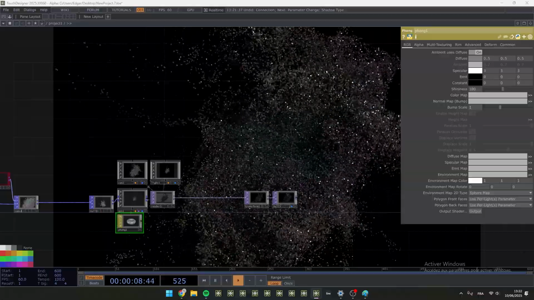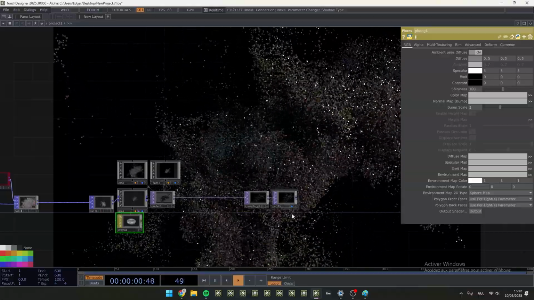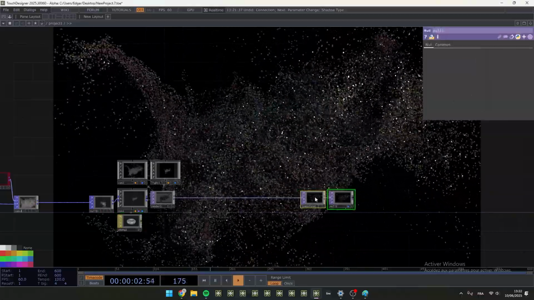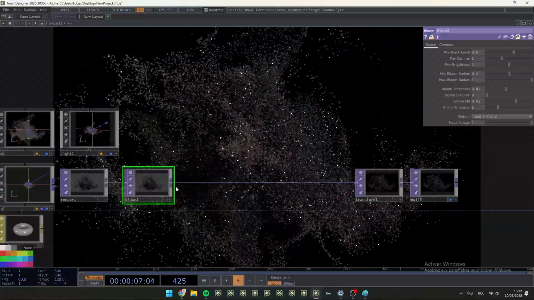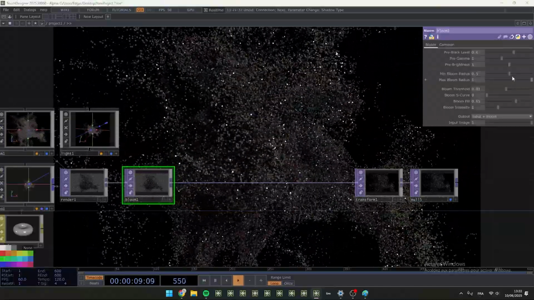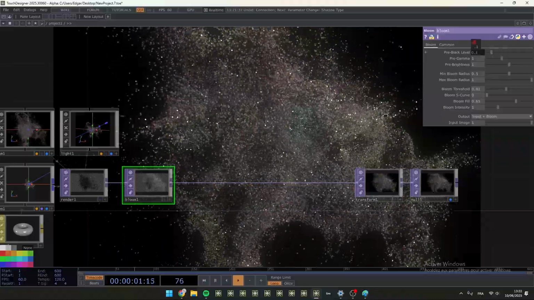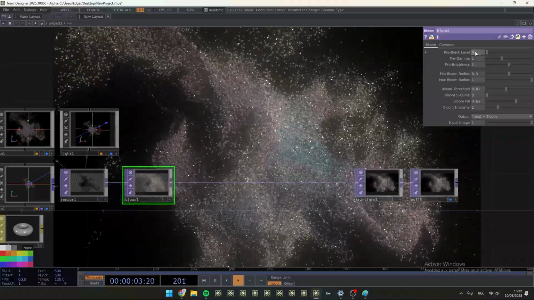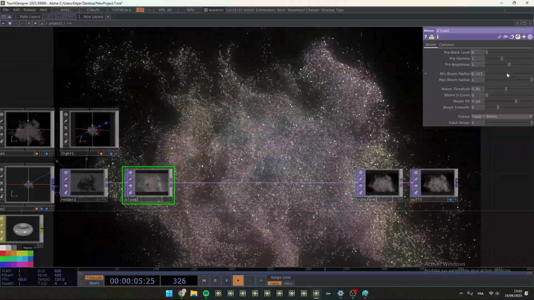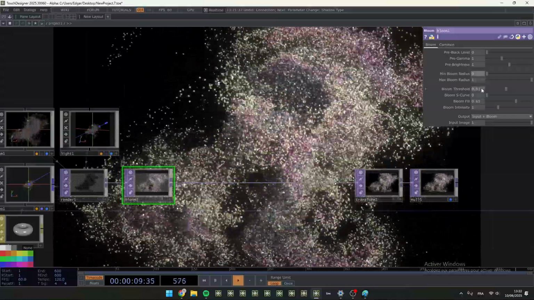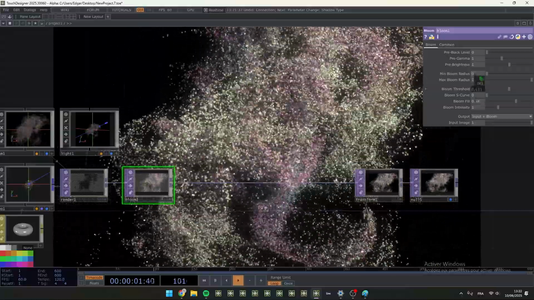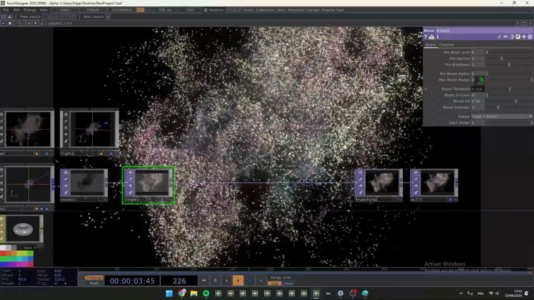I want to add some bloom to it, because let's put black level to 0. Okay. Radius to 0 as well. This is good like this.